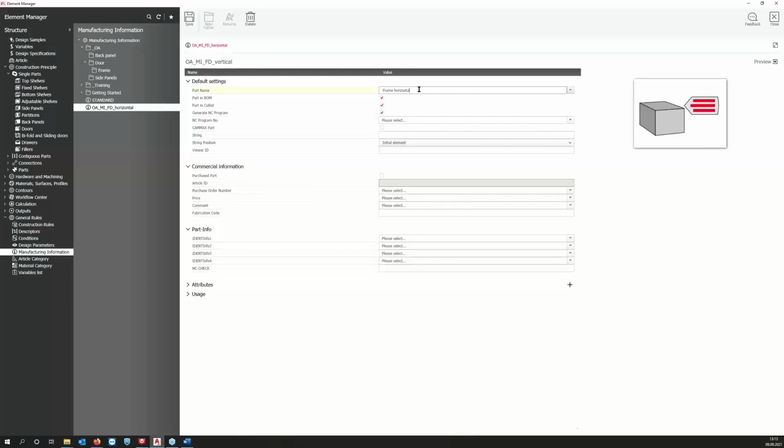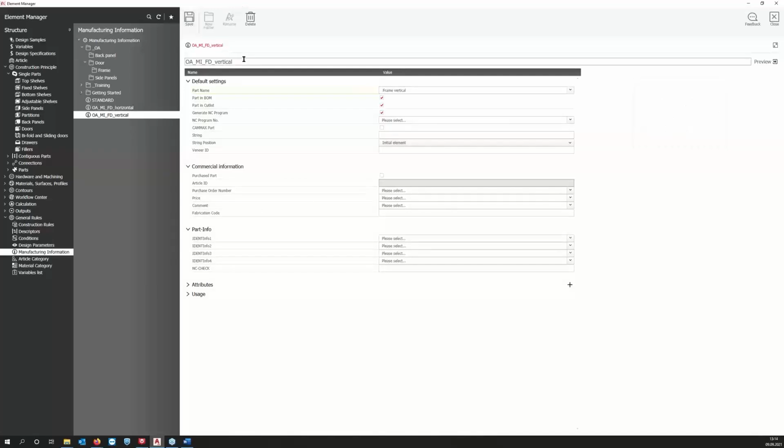Then the part name is not horizontal, but vertical. And then we need a third one, which is for the filling. Maybe we also should insert Online Academy to our part name, then it's easier for us to recognize it. So save. Then we add Online Academy for the other 2 as well.